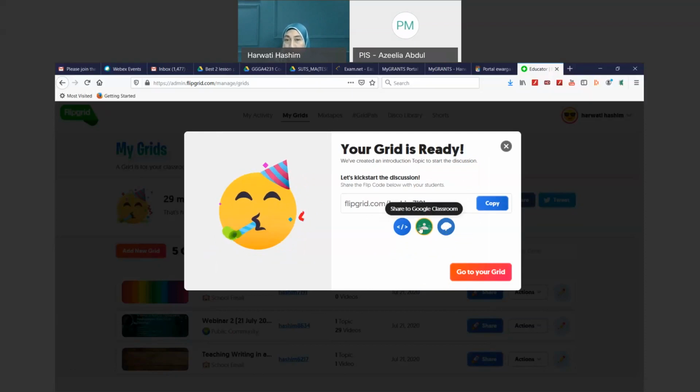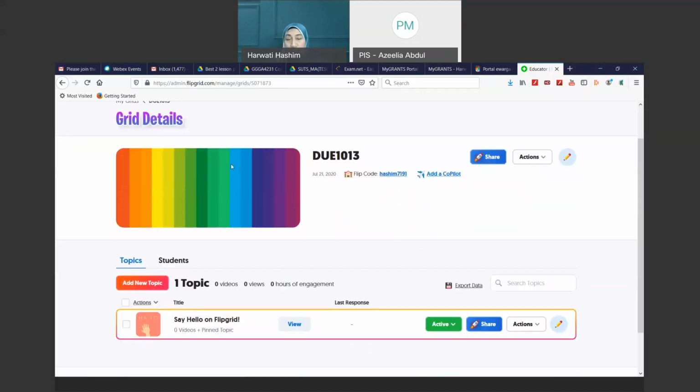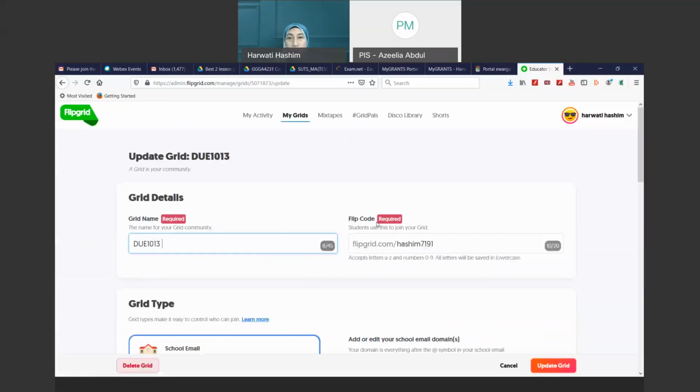So you can embed. You can also copy this link and share in the WhatsApp or Telegram with your students. So now the grid is ready. So go to your grid and you can edit your grid. So if you want to change this to your own thumbnail ke apa ke banner, you can edit this one. Use this pencil punya icon and then you can edit lah.